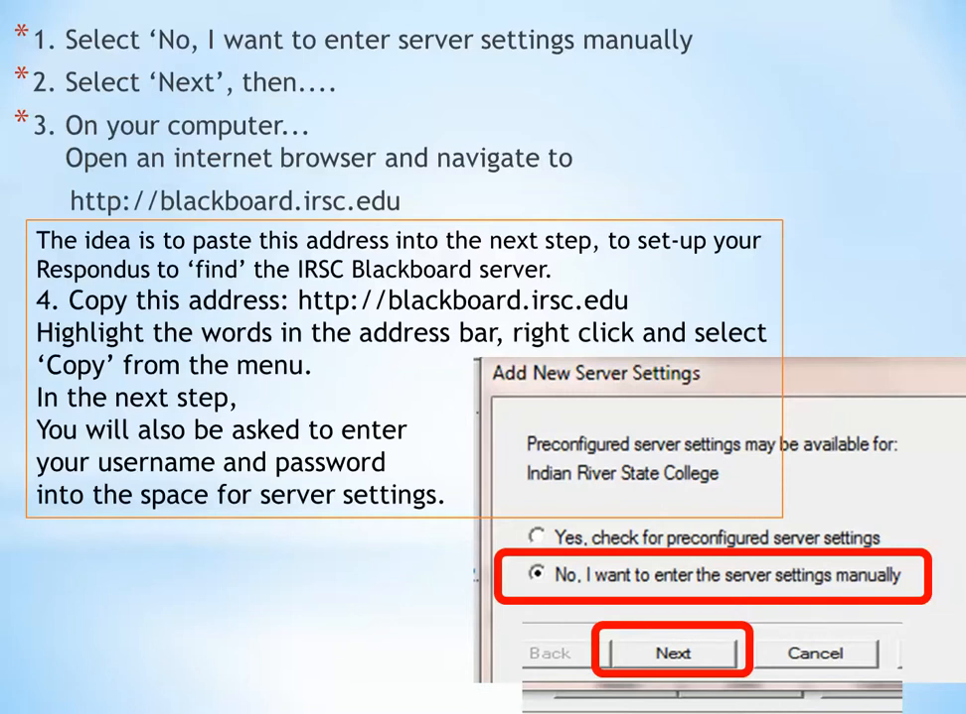On your computer, open an internet browser and navigate to http://blackboard.irsc.edu. The idea is to paste this address into the next step to set up your Respondus to find the IRSC Blackboard server. So number 4, copy this address, the irsc.edu Blackboard address, highlight the words in the address bar, right-click, and select Copy from the menu.